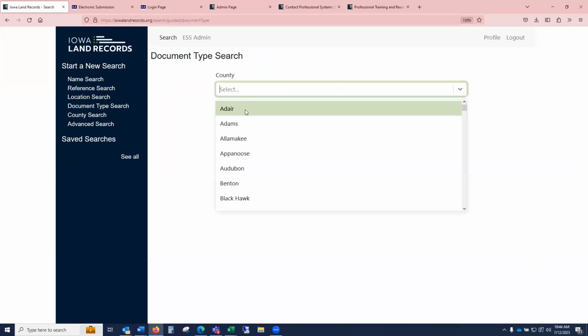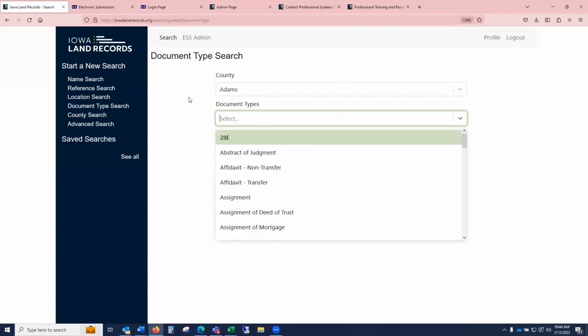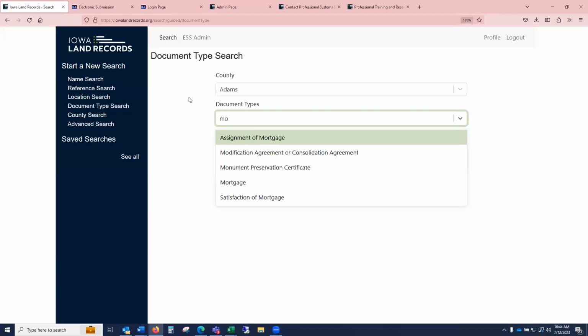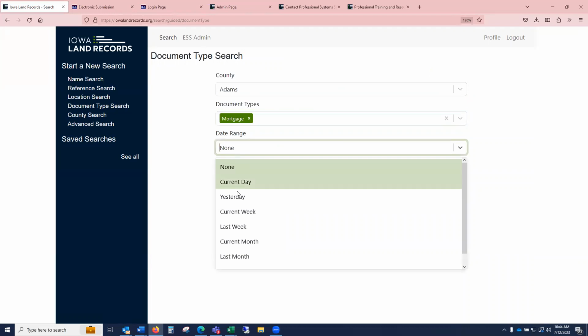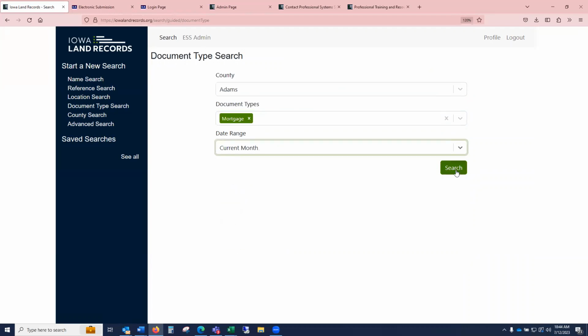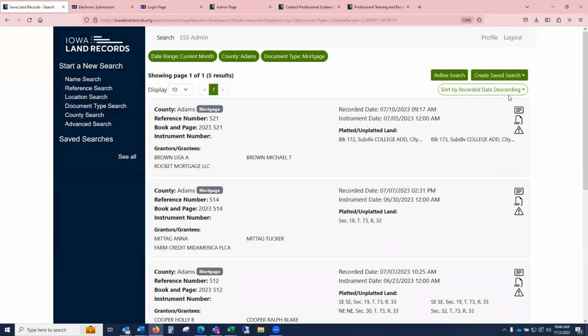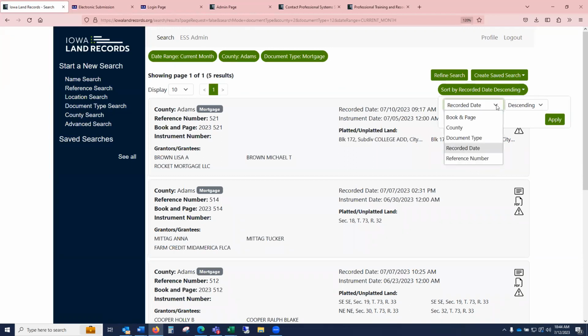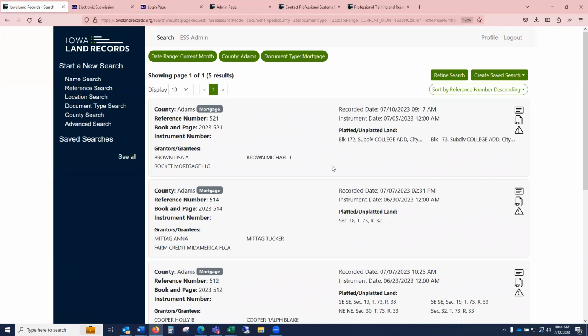Document type search. So I want to see all the mortgages in Adams County for this month. There's everything, and you can sort by maybe a reference number. And I like that it shows more information here, the grantors and the grantees, and a little bit of the legal information, so that you don't have to click in there. If I wanted to look at the image, I would do here.